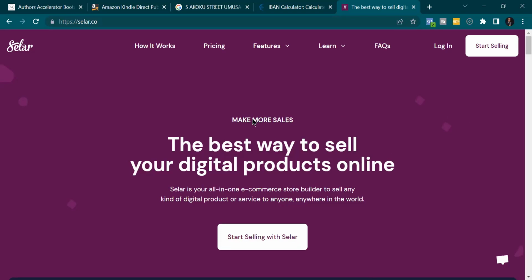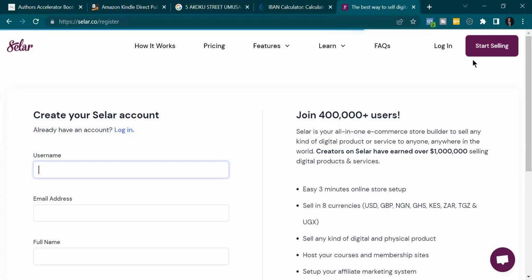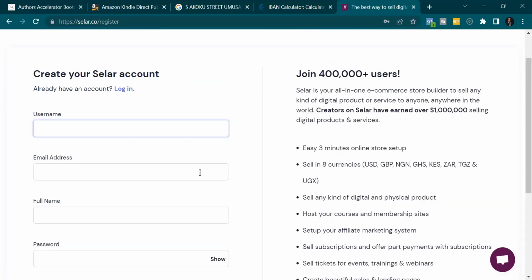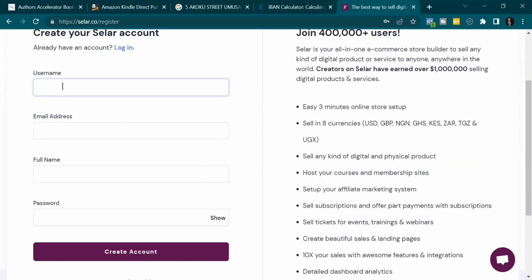So when you log in, the website is selar.co. It brings you to this interface. What I need to do is to click on this part. You see, start selling. It brings you to this part where it requires you to set up a new account. For the username, just like Okada Books, you can use a username that reflects the name of the author. So in this case, we'll go ahead with this, Bethel Akara.